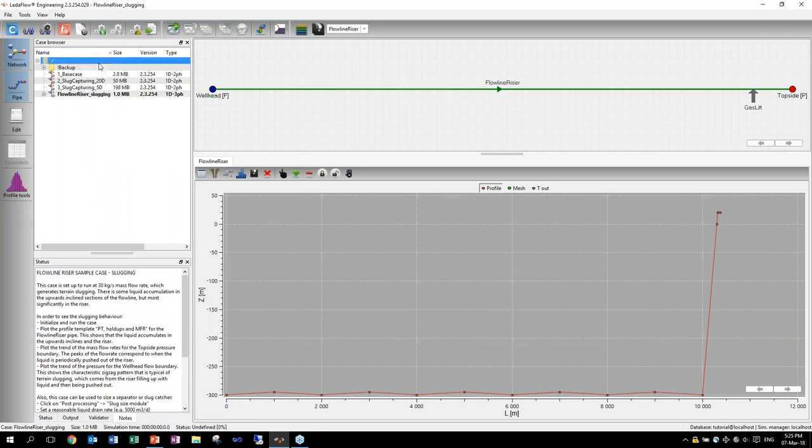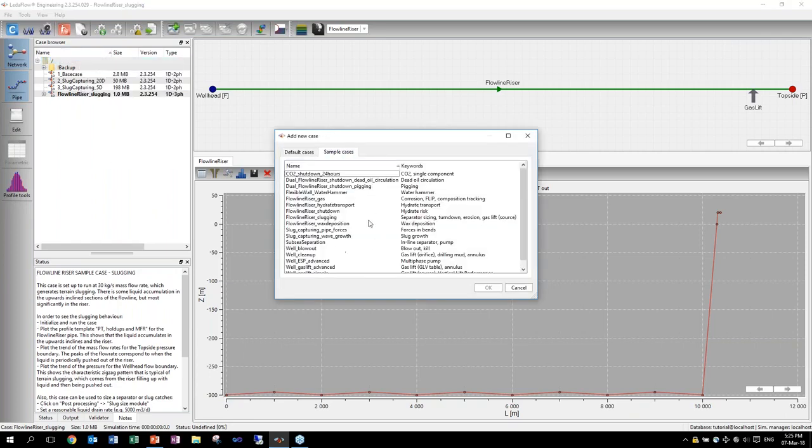And then we also have many other sample cases that look at different things, like for slug capturing. This wave growth case is quite similar to what I've just shown. So it's also a good case, and you can look at different things as well.